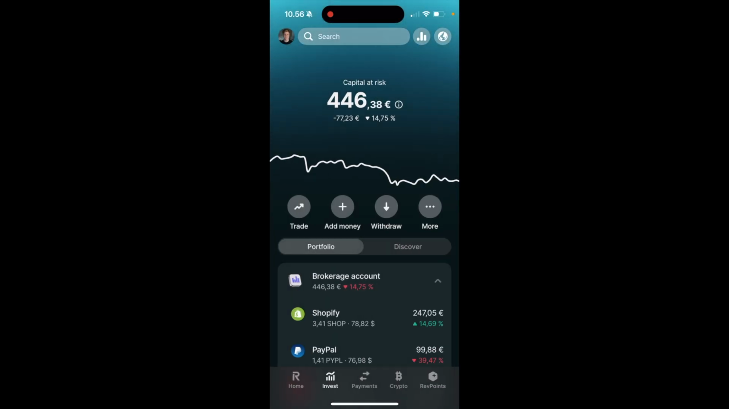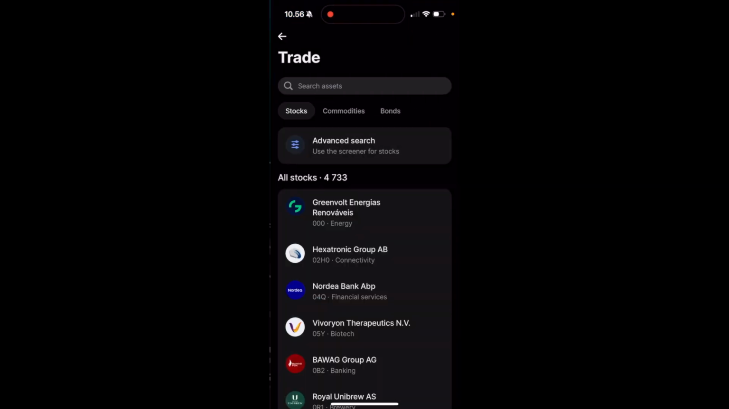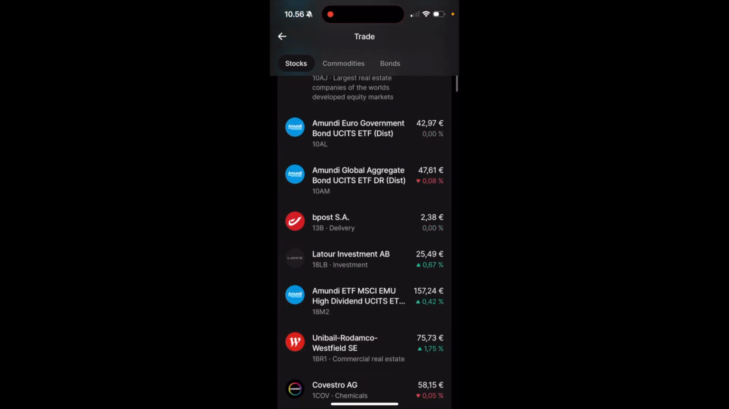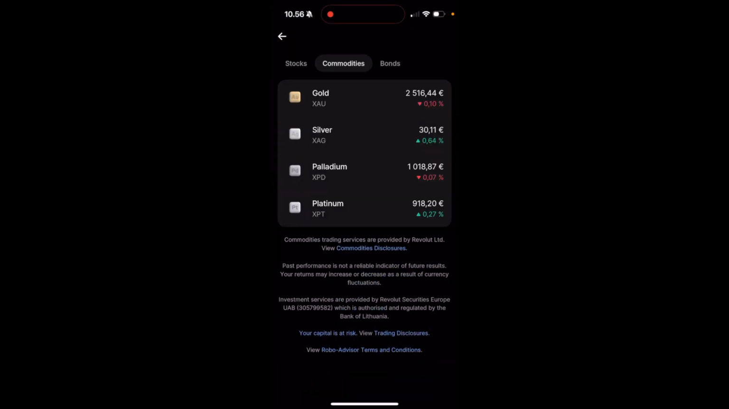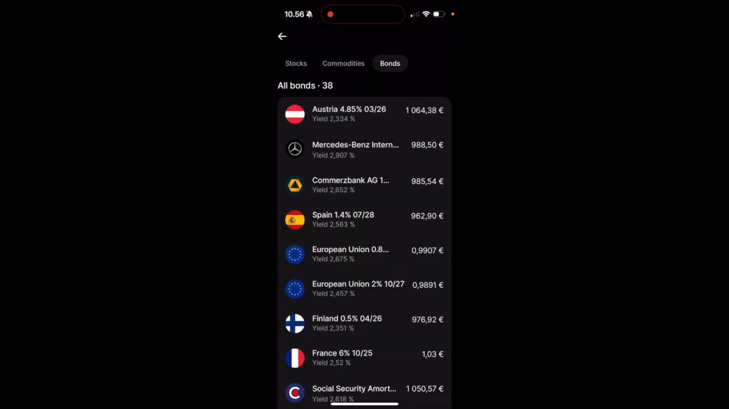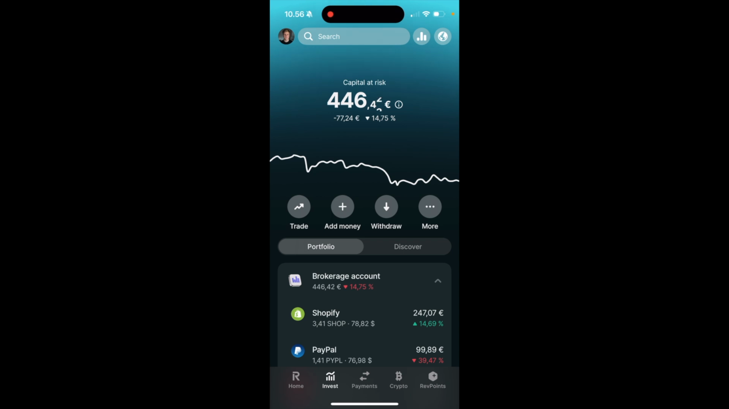Now, once you've added the money into your brokerage account, you can actually start buying stocks, commodities, or bonds. To do that, simply click on trade. And here you can see that you can buy 4,733 different stocks, you can buy commodities, and you can buy bonds.